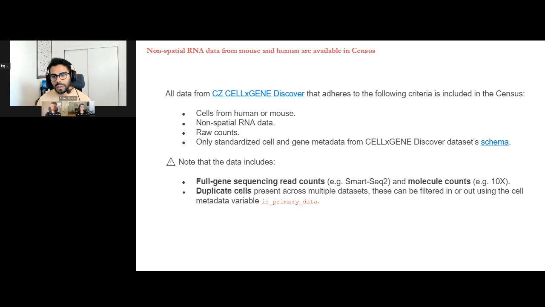A small note that is important here, we combine into Census data that comes from full gene sequencing read counts and also molecule counts. So there's a combination of SMART-seq data as well as data, for example, from 10x and other technologies that actually do molecule counts.